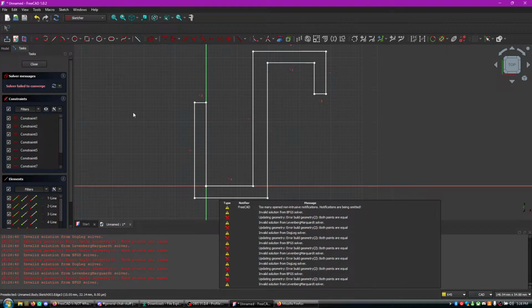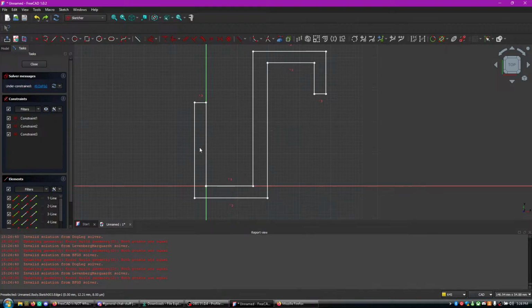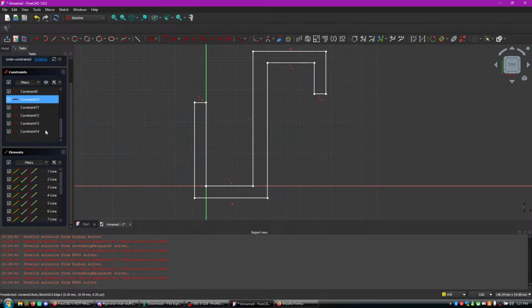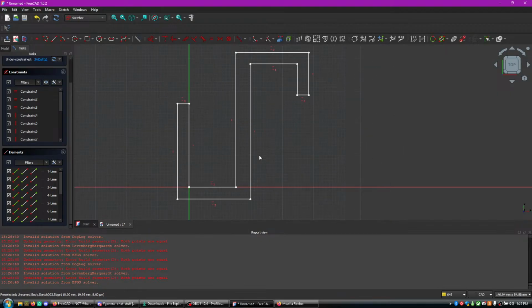Oops. Undo. So this, and this all have to be vertical. Right, and then this, and this all have to be horizontal. Right? I think that's it.